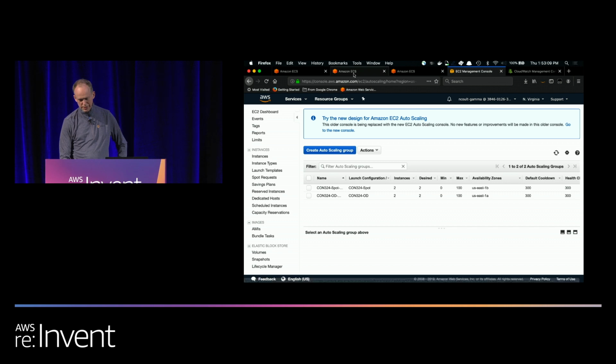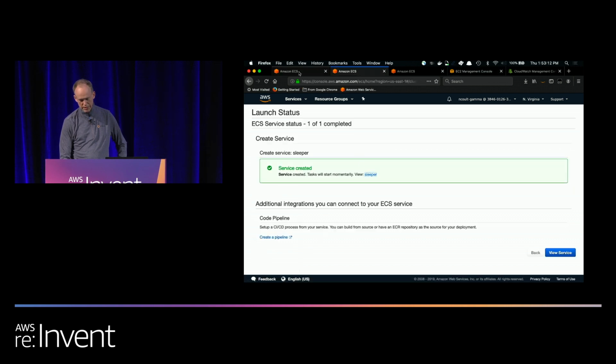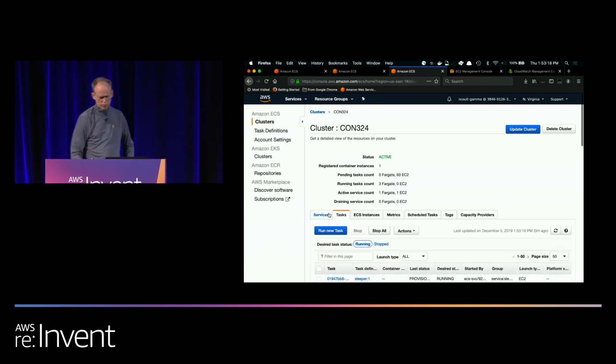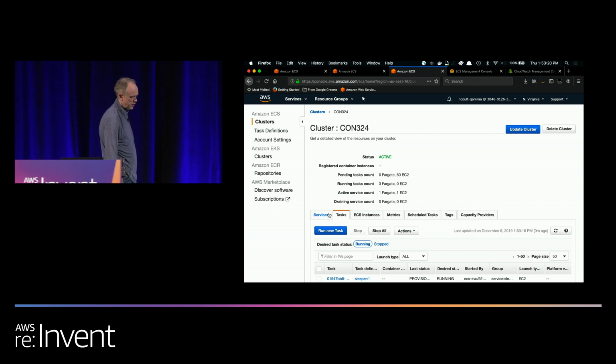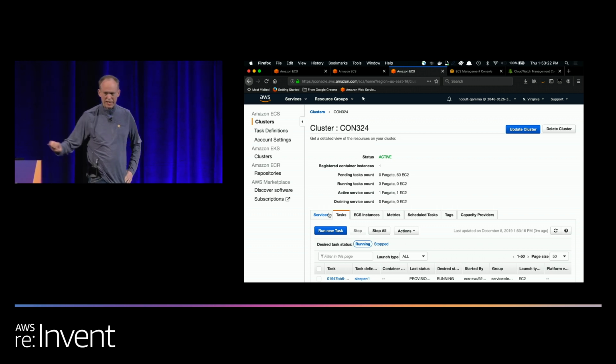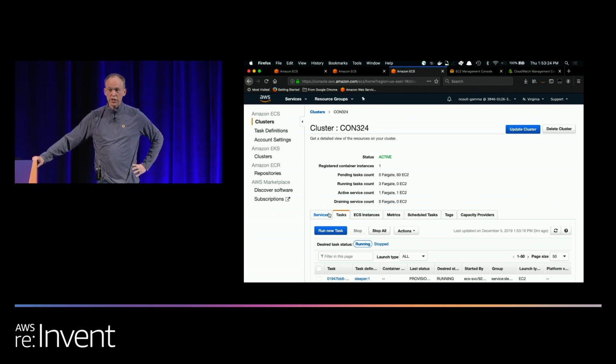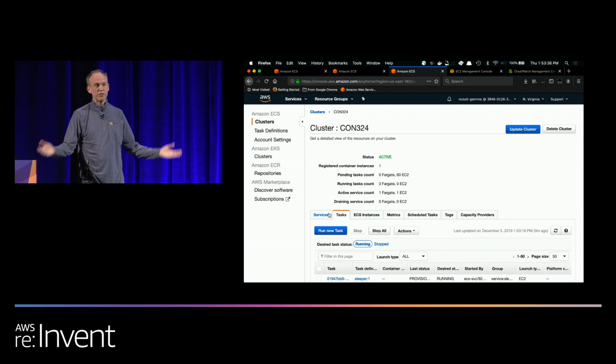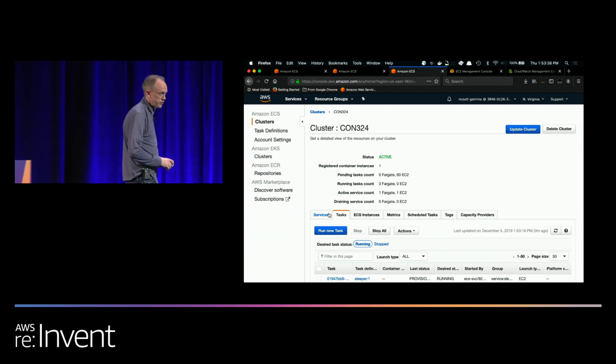So while that's happening, let me talk a little bit more about how you can use this. Capacity providers are backwards compatible in the sense that I can use capacity providers and I can also just use launch type with EC2 and Fargate in the same cluster. So you can start to adopt capacity providers without having to switch everything over in your cluster all at once.